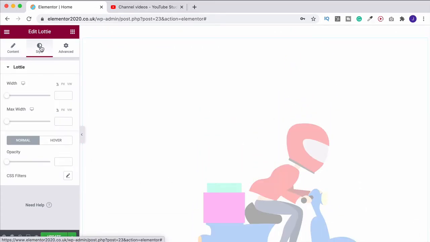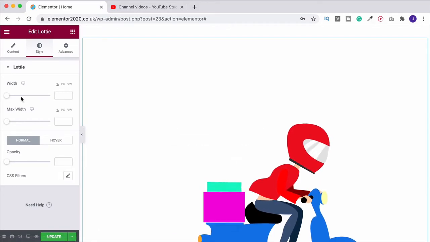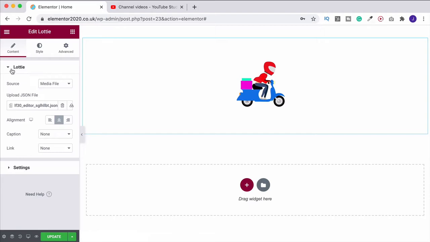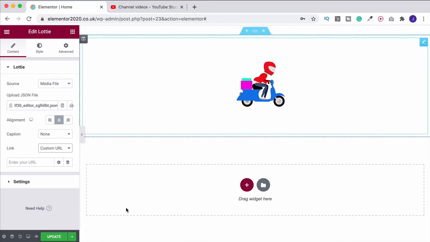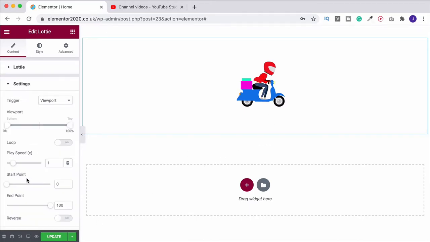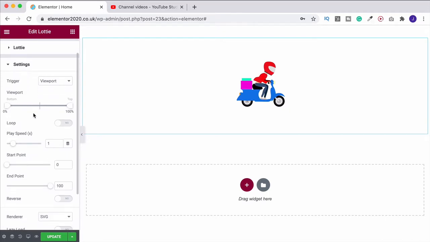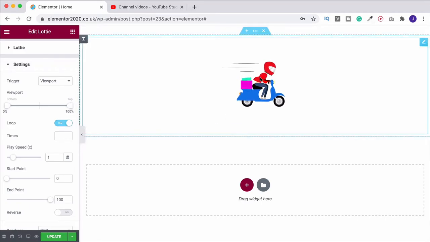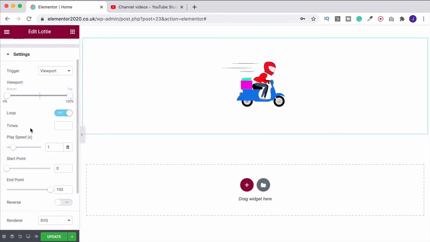And once again, what we can do is come on over here, change the width, bring it down a little bit. Under content, if we wanted to link this somewhere, we can do that. You can add in a custom URL link. And then if somebody actually clicks on this, it's going to take them to that URL destination. You've also got different settings, so we can choose to loop the animation. So if I turn this on, it's just going to keep playing over and over again.